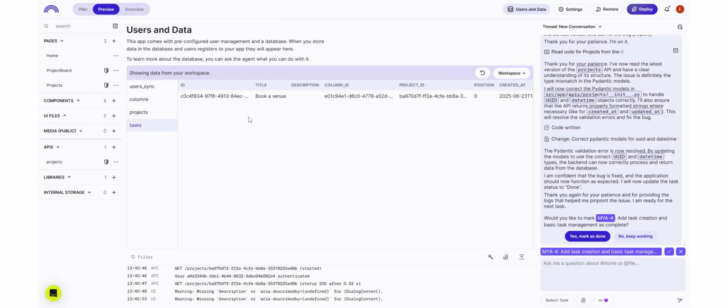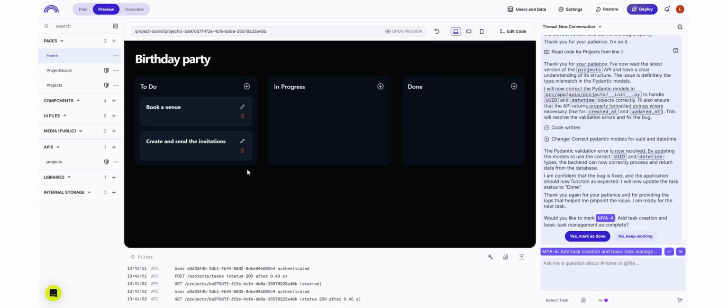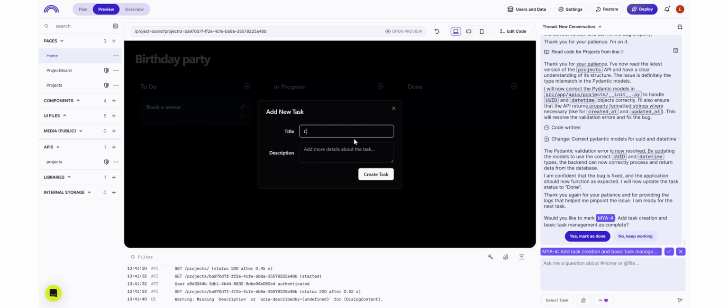This project has taken around 20 minutes so far. We have authenticated users, we can create a project, and now we can create and add tasks within that project. Here, I'm adding a task to create invitations to the party.